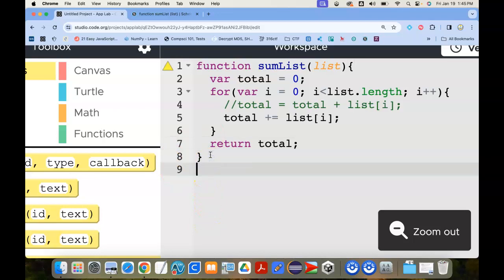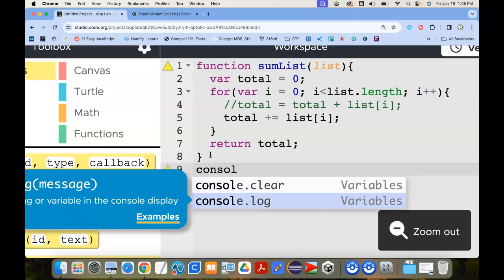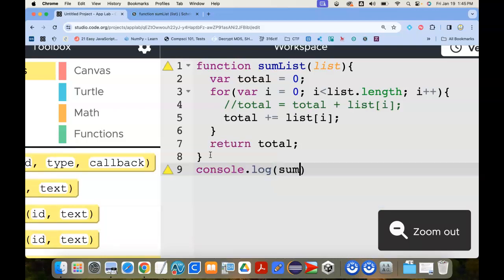And so here's how I could use this. I could go console log sumList, and then in the parentheses, I'm going to put a list like 1, 2, 3, 4, 5, 6, 7, 8. I think this is going to be 36 because 8 and 1, 7 and 2, 6 and 3, 5 and 4, each of those sum up to 9. So I think that's going to be 36.